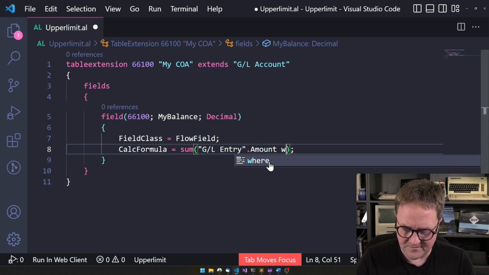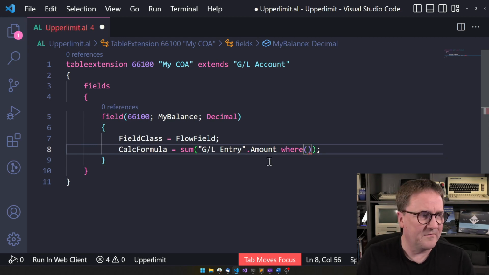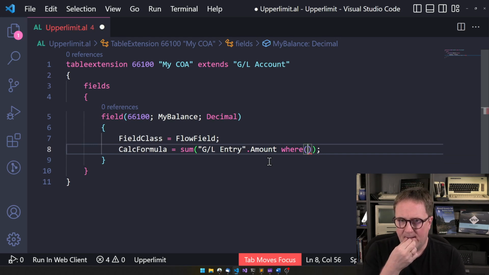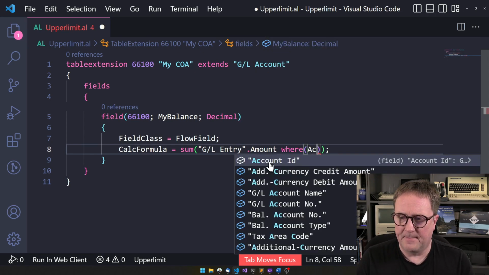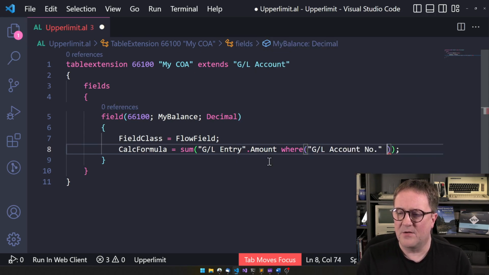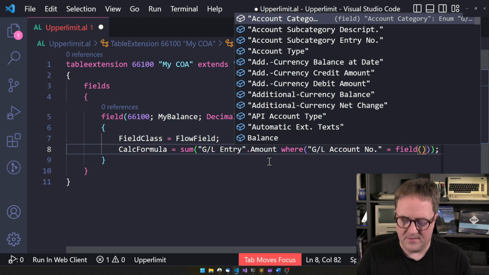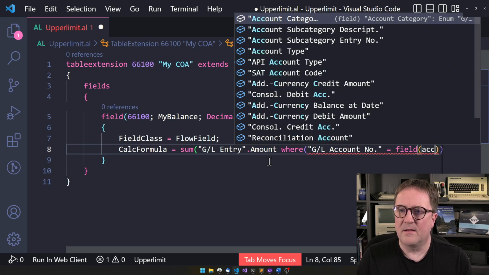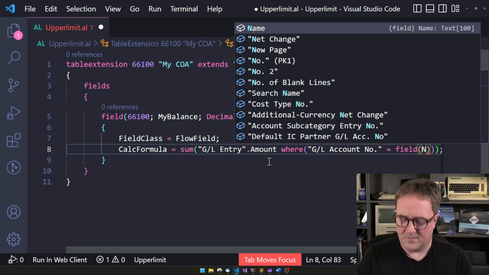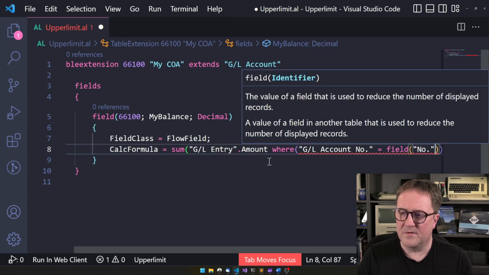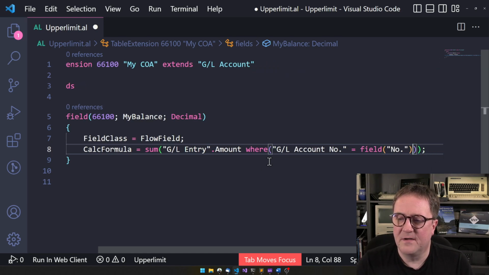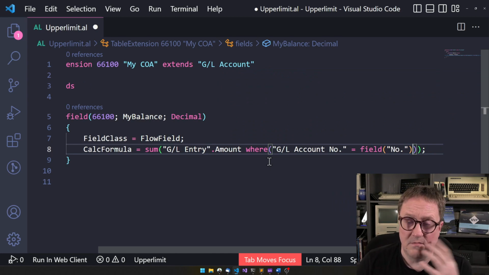But we don't care about that. So we might add some filters. We could say that GL account number is equal to field, and then we grab what's actually just called number on this one. So GL account number on the entry should be equal to the number field in this one. So now we're getting a balance for this account.